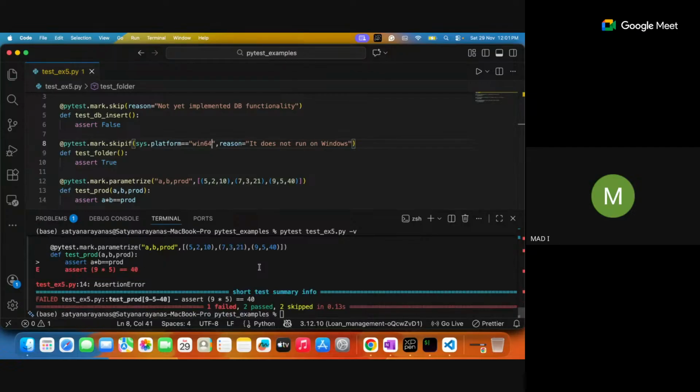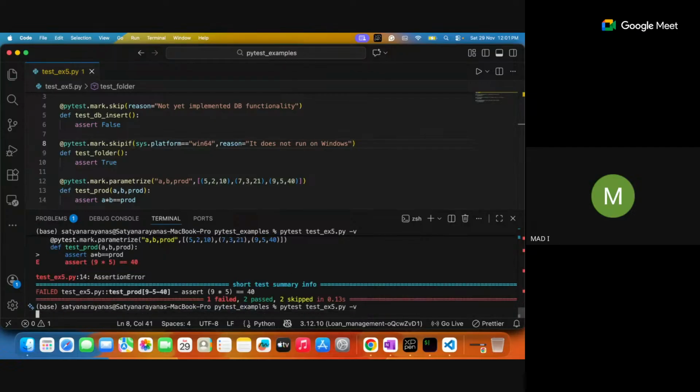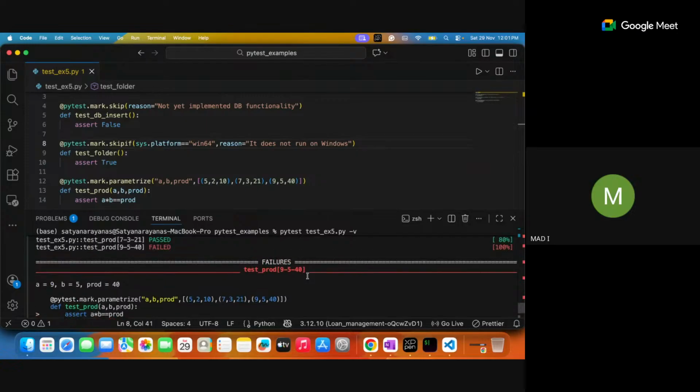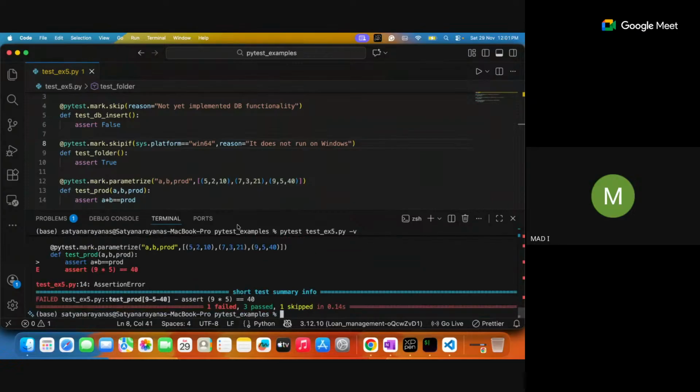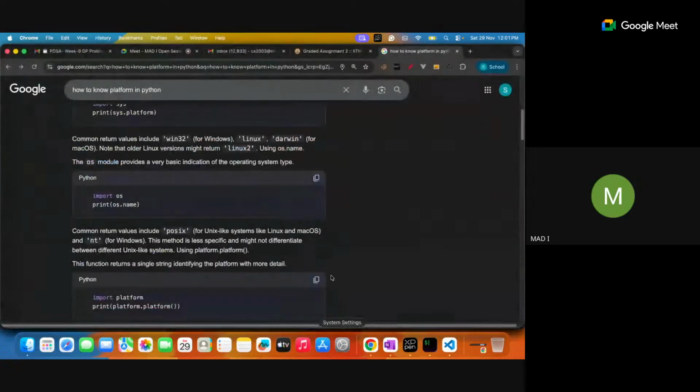Makes sense, right? Verbose. This is okay. So now 1 is skipped. The testing folder passed because it is skipping only on Windows, but it works on Darwin. And for this particular test prod, it is trying with the 3 sample sets. The first tuple and second tuple passed. Whenever it tries the third tuple, it fails. I think this is okay for you, right?